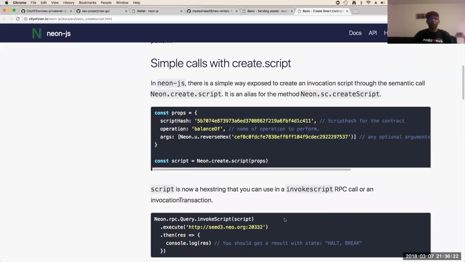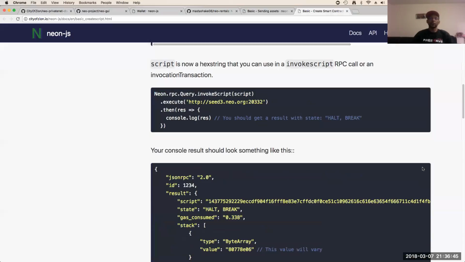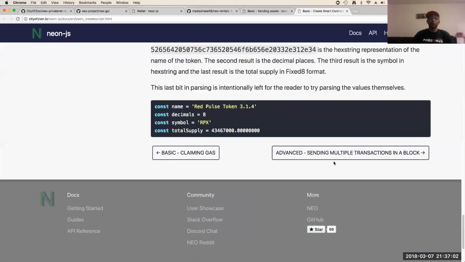Then you create this neon.create.script, and you pass in that props argument. The script now has a hex string that you can use in an invoke script RPC call on an invocation transaction. So what you're going to do is call the invoke script. You're going to pass in that script object that you just created. You're going to execute it on a node. And then when you receive the response, you're going to receive a state and a response. So it'll say halt or break. And then you should get a JSON RPC result.